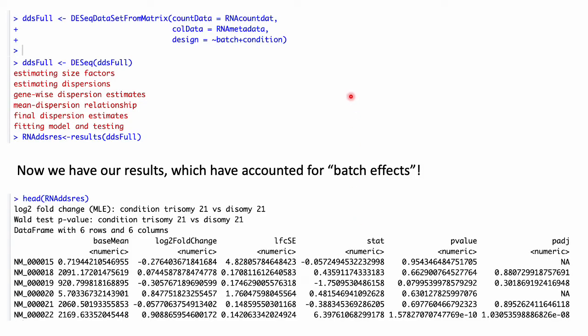We can now run DESeq2 as before, but with our expanded design. This new design, tilde batch plus condition, will automatically account for the batch effects, and our results file will print out the updated calculations.